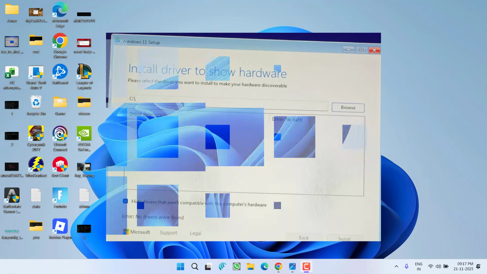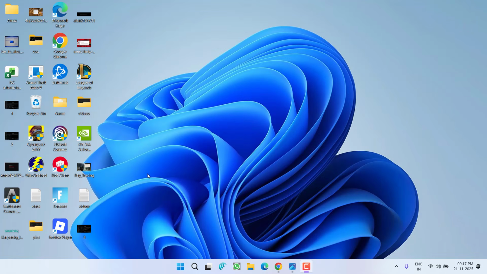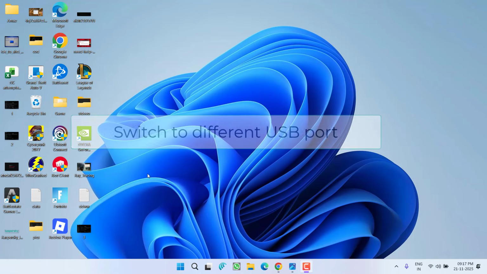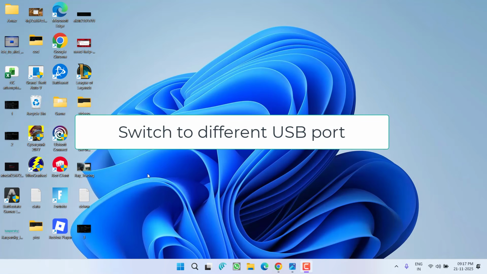First of all, in the basic step, I recommend changing the USB port where you have attached your USB drive. Sometimes a 2.1 USB drive doesn't work with 3.1, so you need to switch to each USB port available to fix the issue.